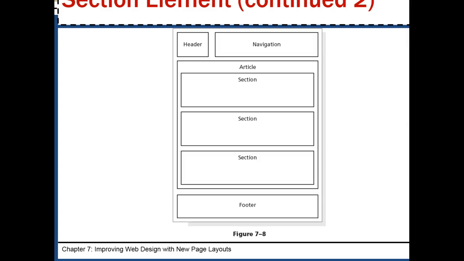So again, let's look at the example here. This is a wireframe example that uses the section element. In your article, you could have various sections. And that could be, maybe you could have section 1, section 2, section 3, like tutorial 1, tutorial 2, tutorial 3, or something like that.